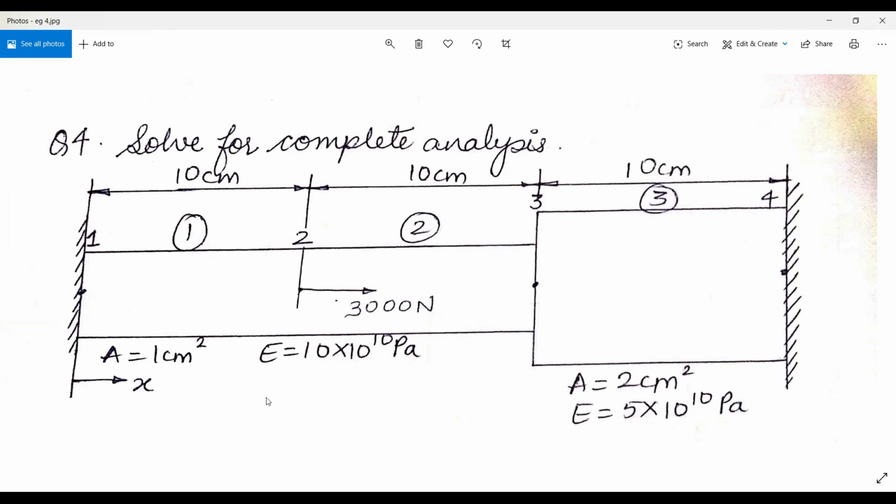Today I'm going to solve yet another problem of static structural. So this is the fourth question. Solve for complete analysis. This is a figure given which is of a step bar. You can see this is one complete bar and this is another bar. Both the ends are fixed and at a particular point there is a load of 3000 newton.